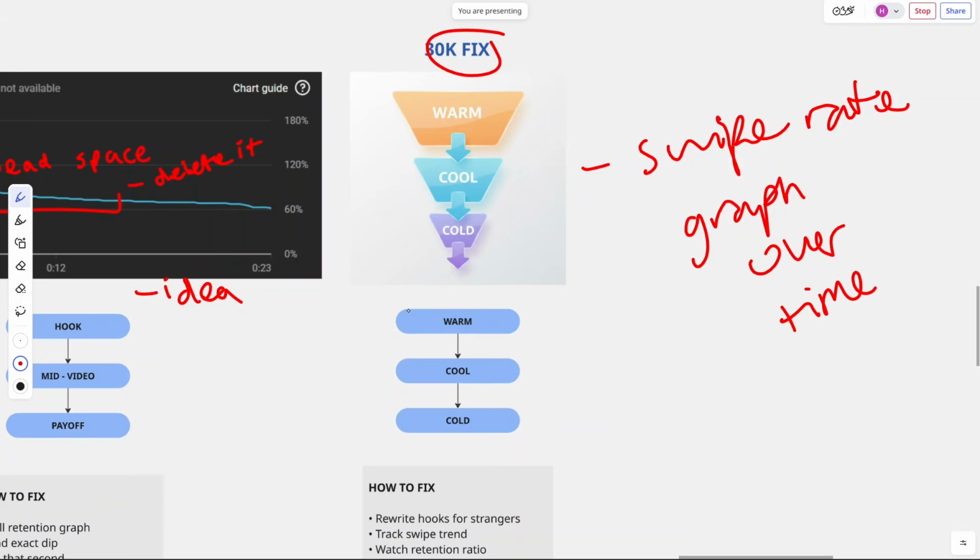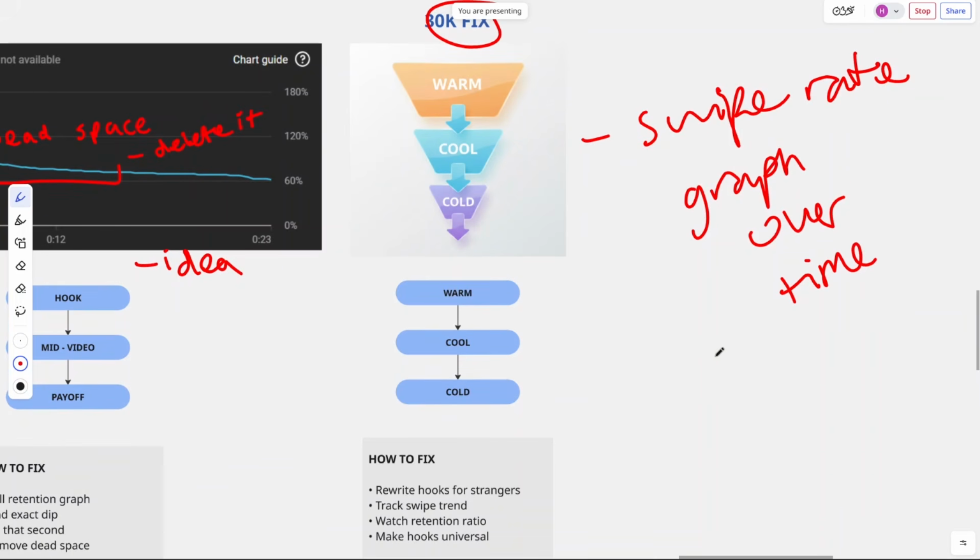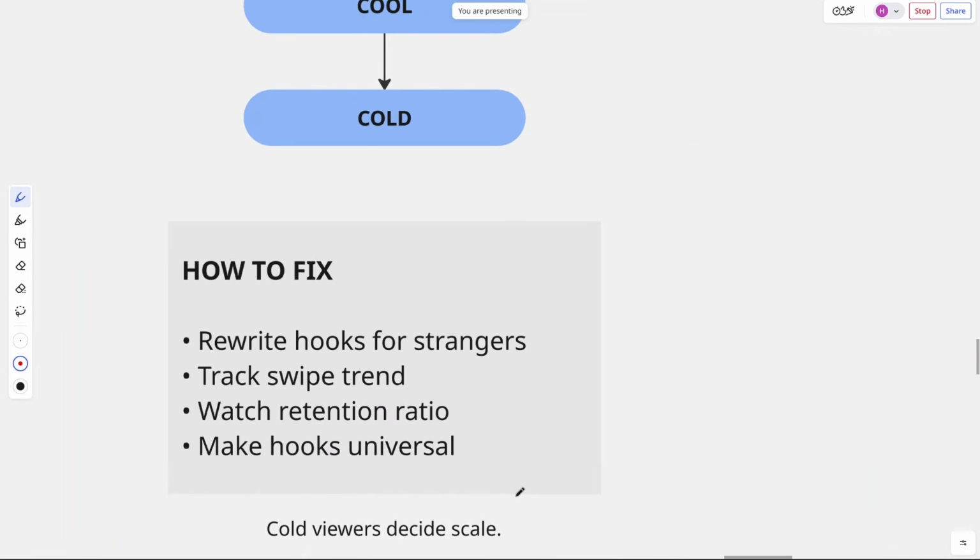Now, the reason that this is happening is almost always that your hook was written for people who are already warm to your content. It assumes context that cold viewers simply don't have. So the fix here is to rewrite your hook specifically for people who have never seen your channel and have no idea what you do, and ask yourself every single time: if someone who has never heard of me and has no idea this video is coming sees this in their feed, is the first 2 seconds enough to make them stop?